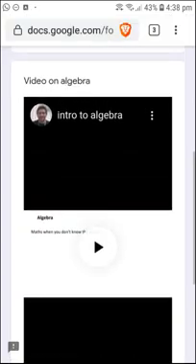Or you can open it in YouTube instead of in the form. You can just click on the title of the video at the top. That will open it up in YouTube.